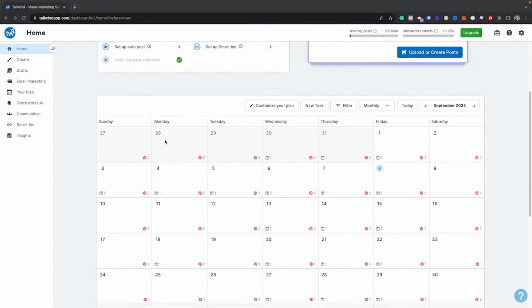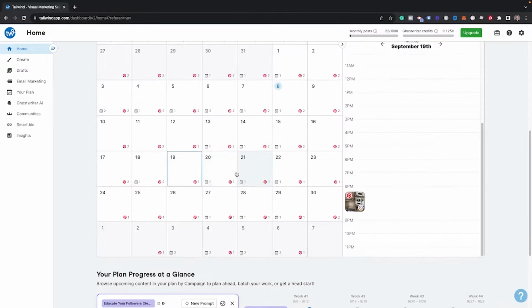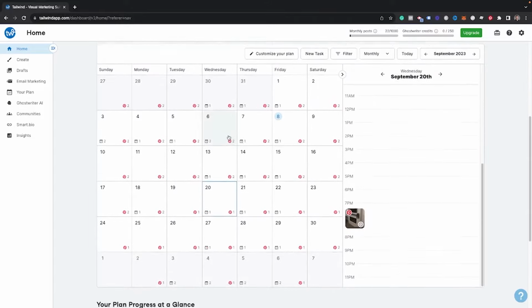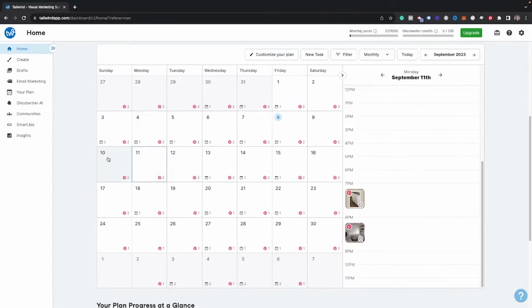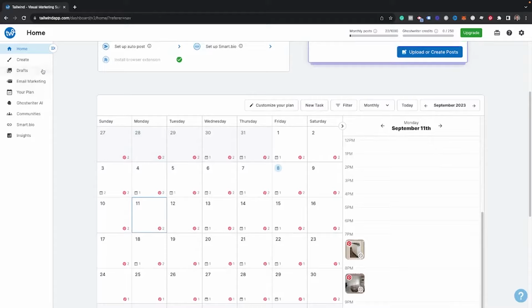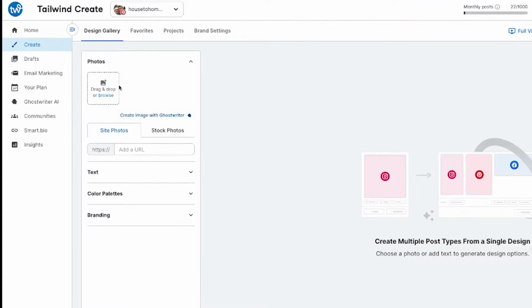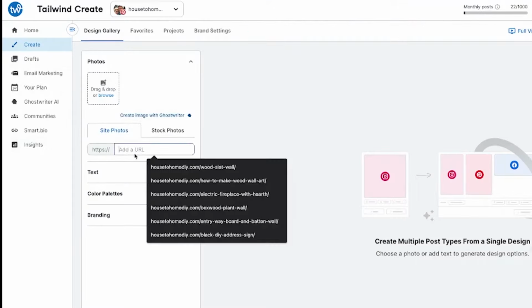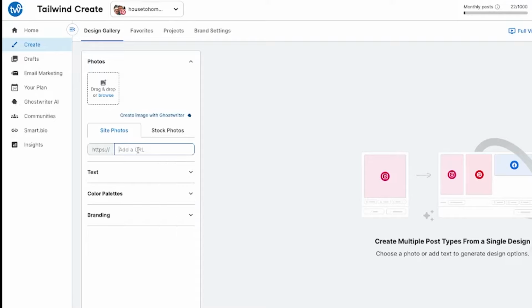So you can see this is my content calendar for September, and I have pins scheduled for pretty much every single day here using Tailwind. They make it very easy to go through and create a lot of pins at once. Basically, the way that it works is you can come over here to create, and what I like to do is go through and drop one of my blog posts into this site URL right here. So let's just go through and add one of our blog posts, and you can do this for any kind of page that you have.